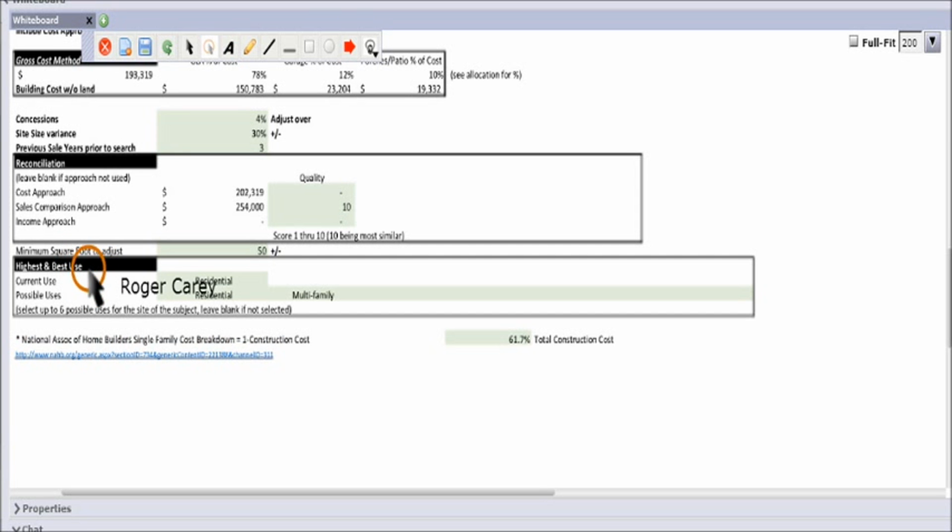Below that, you'll see the highest and best use, minimum square foot to adjust, right above that. Set at 50 square foot. That's the same as the site size variance, but it's giving a flat square footage, not to adjust on the GLA. It's saying any difference below 50 won't be adjusted for. Everything above we will adjust.